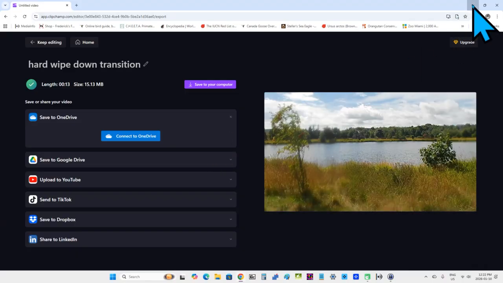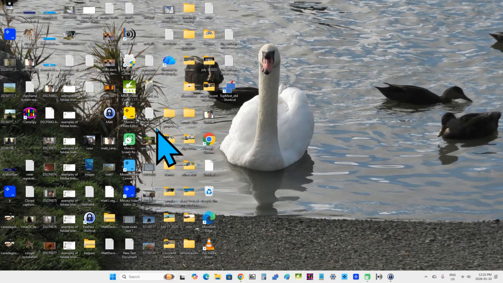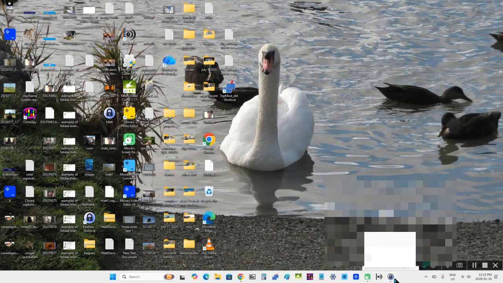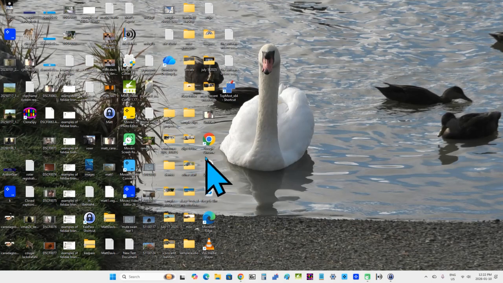So we'll now minimize the browser. I'm going to minimize Google Chrome there. I'm going to minimize that. And now I'm going to... I left my password keeper open there, so I'm obviously going to blur that.